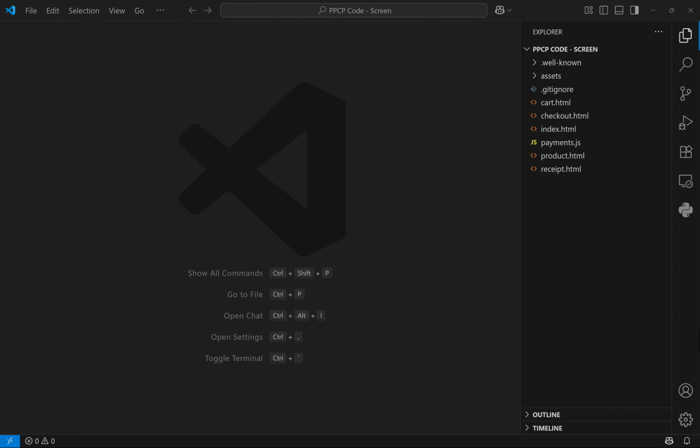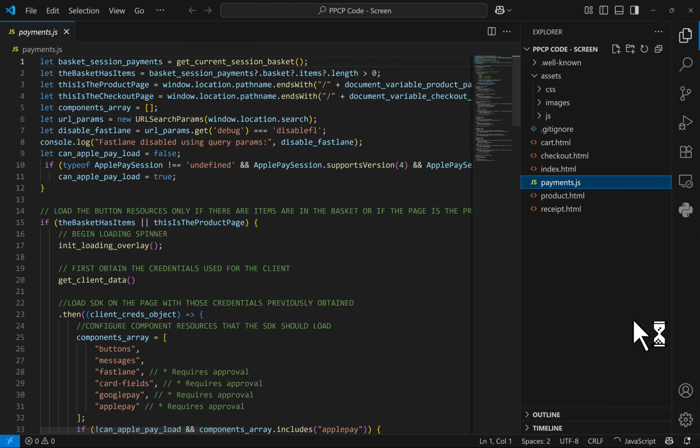Let's start by taking a glance at the file structure of this demo project. You'll have a link to everything I'm showing in the description. I've placed all of the HTML files in the root location, so you'll have the index, cart, checkout, product page, and the receipt page. All CSS files, all images, and all JavaScript files, except for one, will be organized inside the assets directory. And lastly, the payments.js file here in the root location is the launching pad to everything payment related, and it's what I'll demonstrate as well.